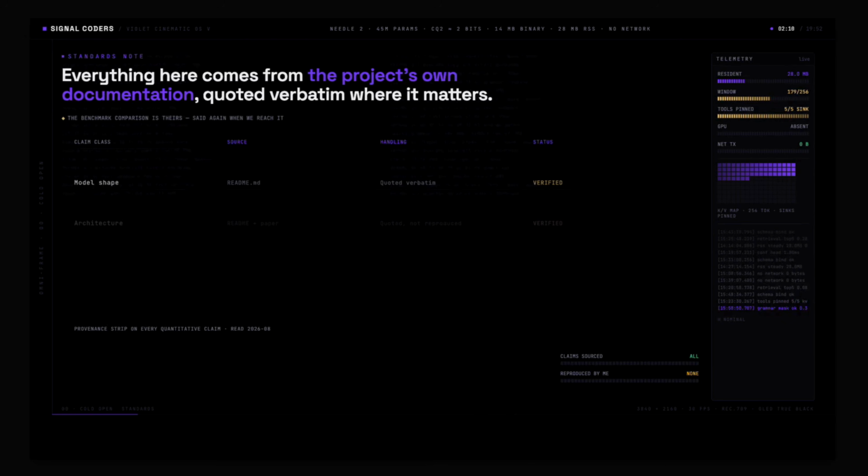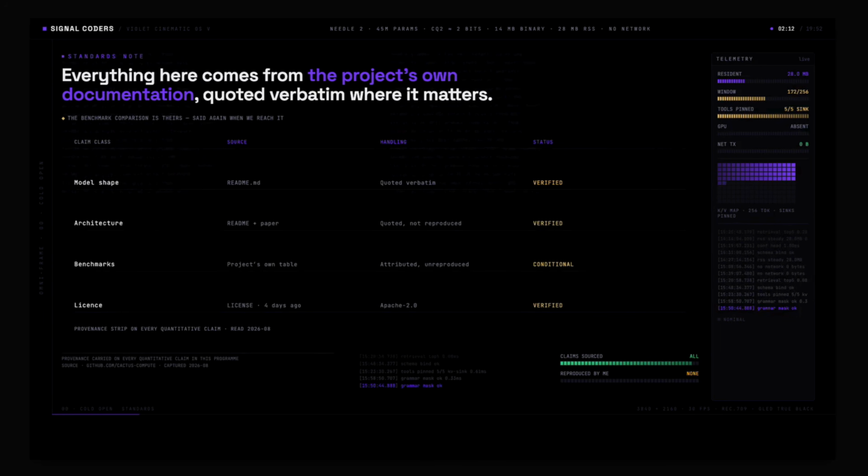Standards note: everything comes from the project's own documentation and repository page. Read this morning, quoted verbatim where it matters. The benchmark comparison is theirs, and I'll say so again when we reach it. It's Apache licensed as of 4 days ago. Let's go. What it is and the 5 decisions.